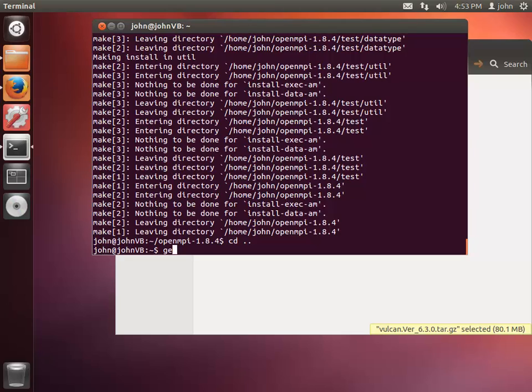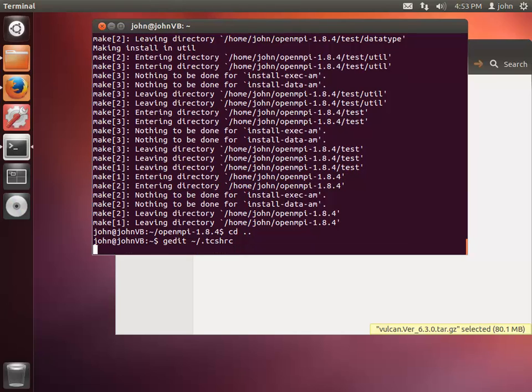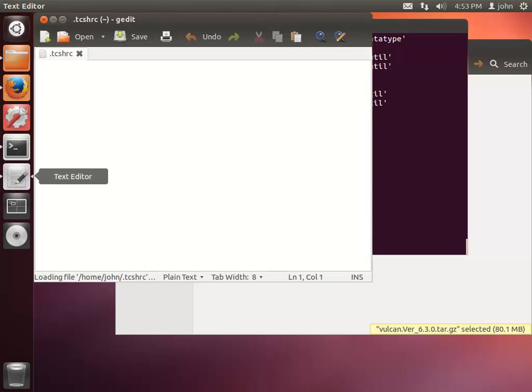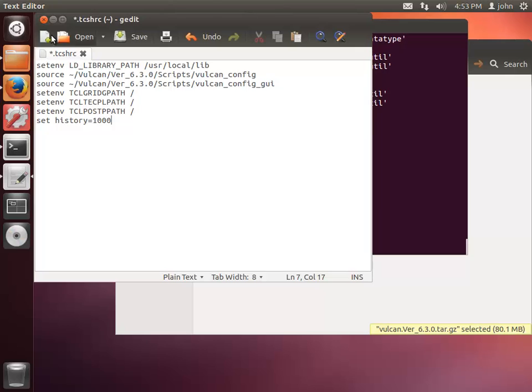All right. The next thing we're going to need to do is create a file to assist our tcsh shell that we installed earlier. Type in the following command using your favorite text editing software. And when it opens up, you need to insert the following commands into this file. And when you're done, make sure you save it.